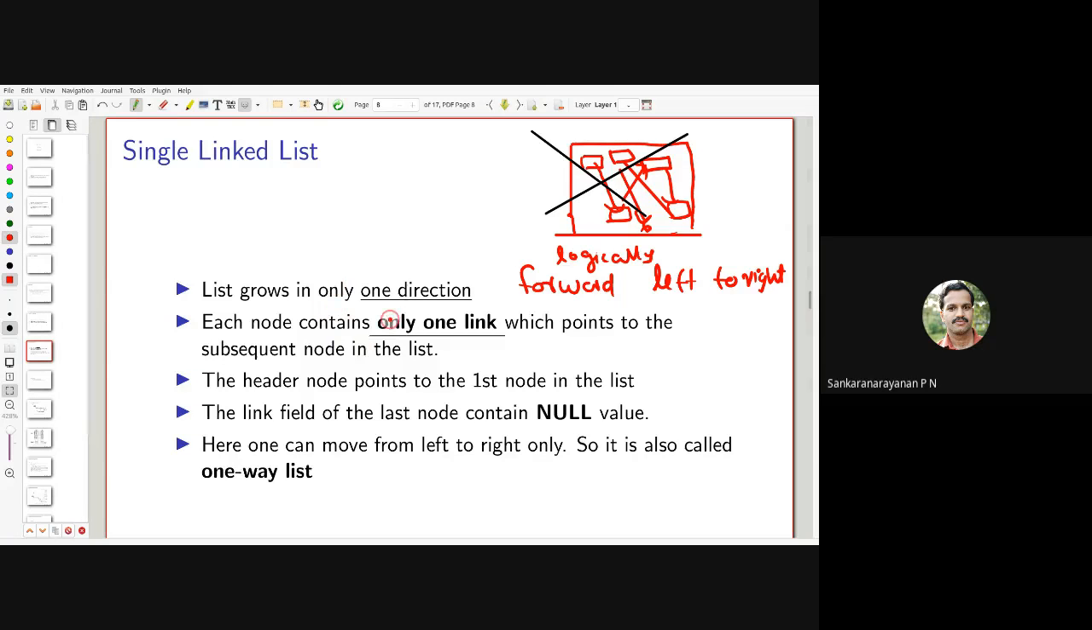Each node contains only one link. That is single linked list, which points to the next node in the list, to subsequent nodes in the list, and the header node points to the first node in the list. So these are all clear. And the link field, or next field. Some people say link field or next pointer or whatever. The last node contains a null value, which we already told. Here one can move from left to right only. This left to right, what I told, is logical. So it is also called a one-way list.